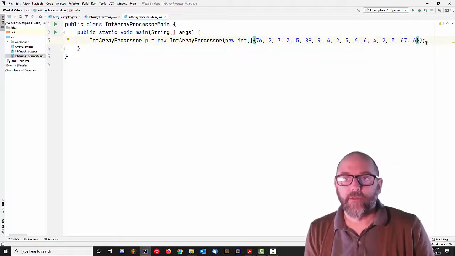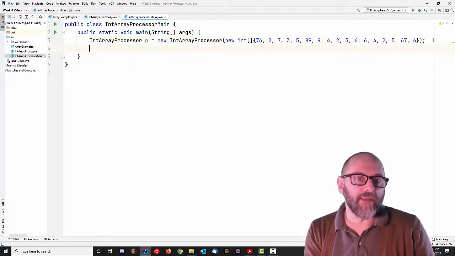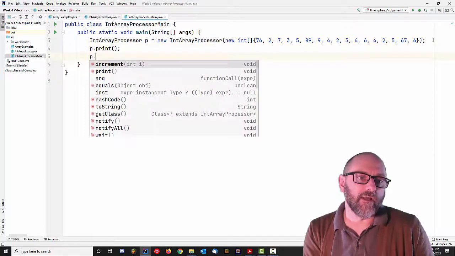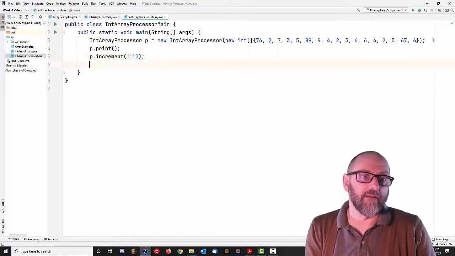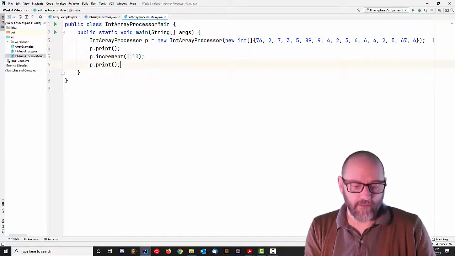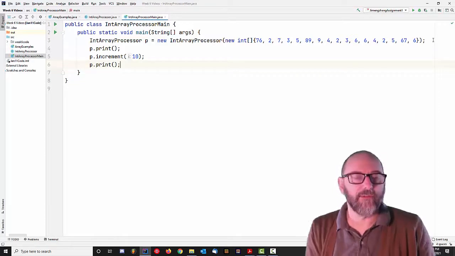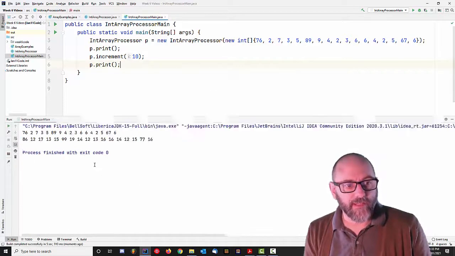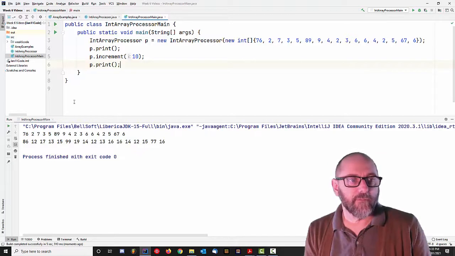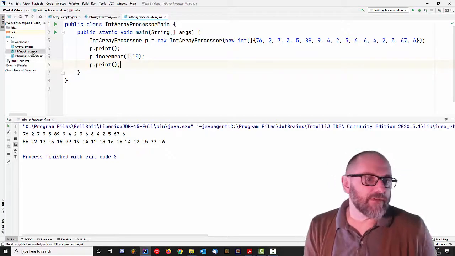Control L. And then what I need to do is maybe p.print to print it out. p.increment by, let's say, 10. And then p.print again. Control Shift F10. And we should see the original array print, and then we should see the same numbers come out, hopefully, but increased by 10. There we go. So that hopefully should get you going.